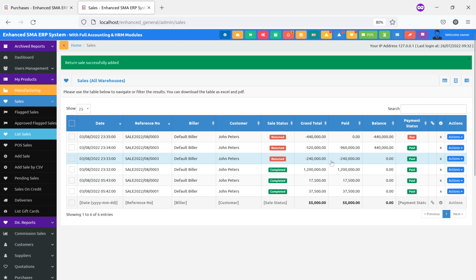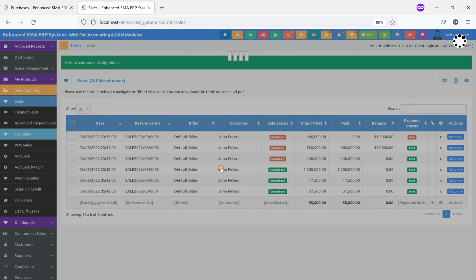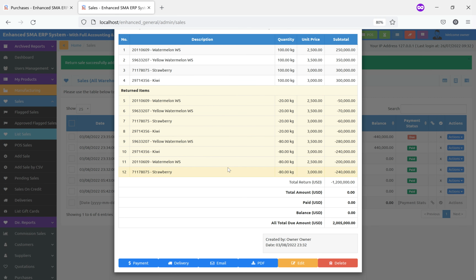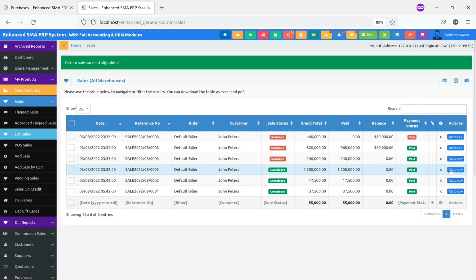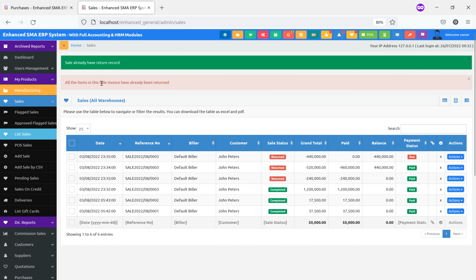We have successfully returned every item on this invoice. So if I click on the modal, you see I've done all the returns. These are the returns. Then if I try performing another return on this very invoice, the system will tell me, okay, all items in this sales invoice have already been returned, so you can't perform any further return on it. Okay, that's it.